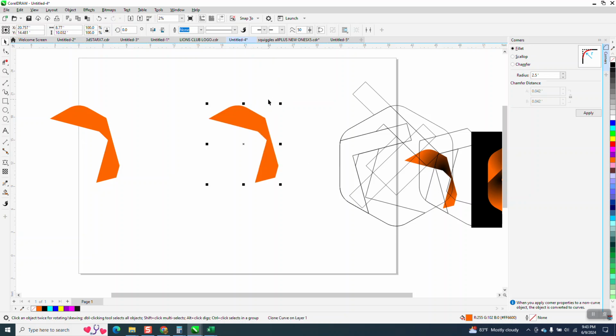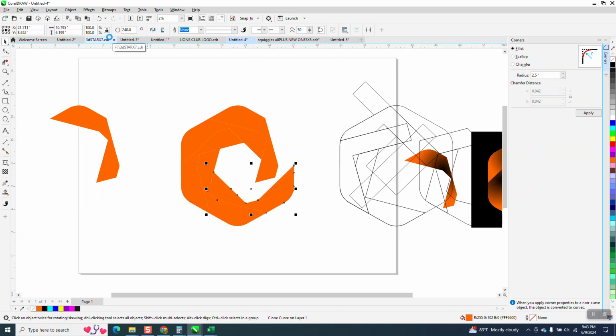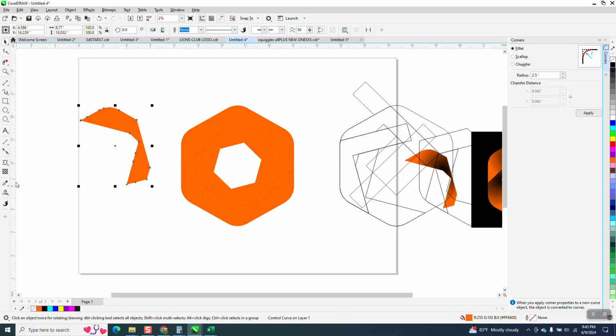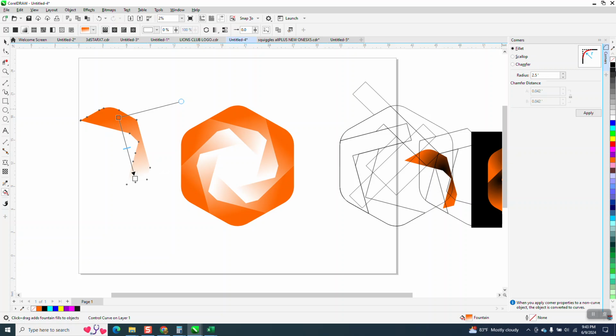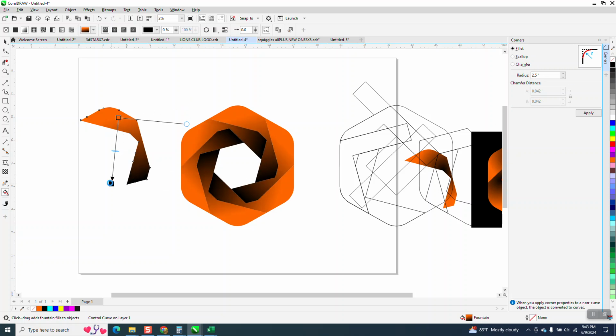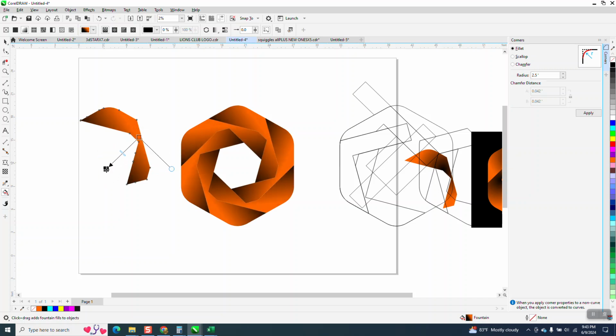Control D, alternate C, 60 degrees. Control D, Control D, Control D. Now you can move this wherever you want to. Take the interactive fill tool and watch the magic happen. If we put a little black, I don't think I've ever done a design where the clone tool, especially in something like this, is going to help you. I mean, look at how you can change that.